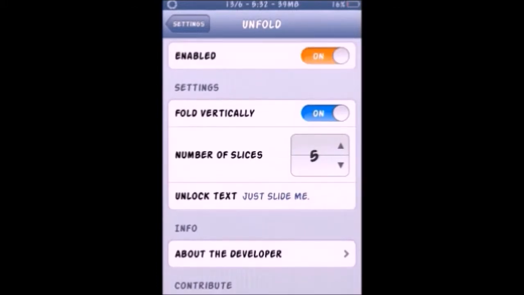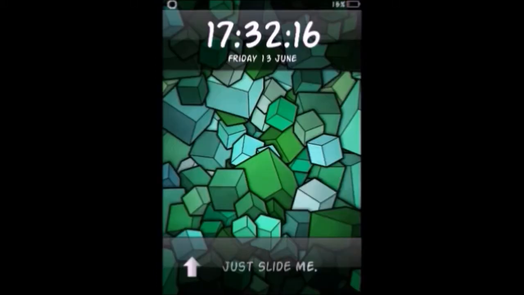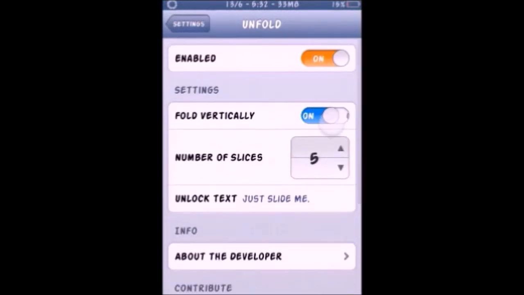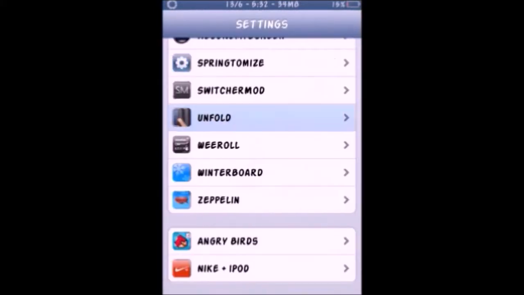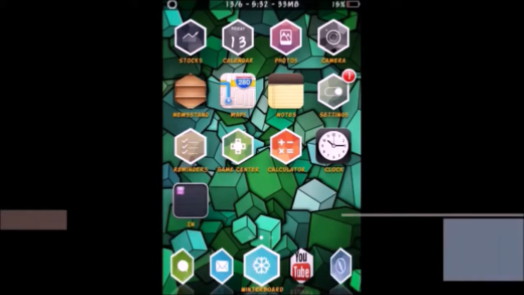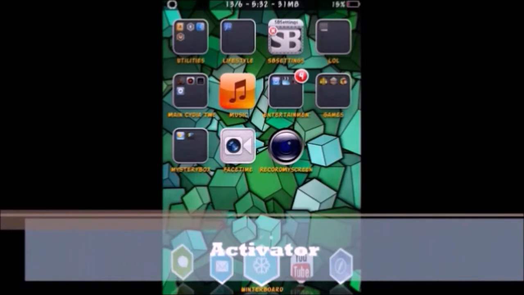You can change the text, so I've got just "slide me" here. I think it's kind of nice. About the developer and donate via PayPal. And yeah, so that's pretty much Unfold. It's quite a nice tweak, just simple and nice, and it's better than the regular slide to unlock, in my opinion.